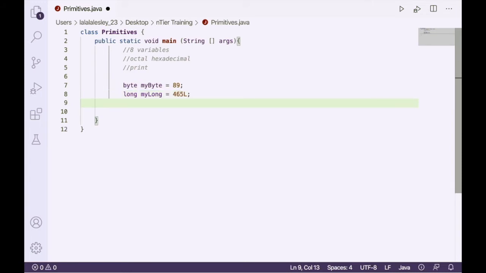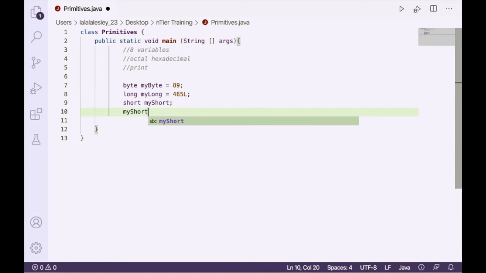And we're going to create a short, and we'll call it myShort. I've declared the variable, and on the next line I'm going to initialize that by assigning it to 45. Now you can choose any numbers that you'd like. I'm just choosing whatever number comes to my head first, really.